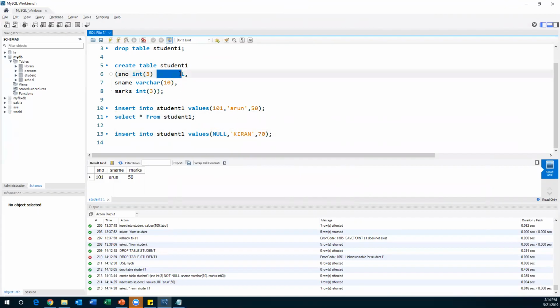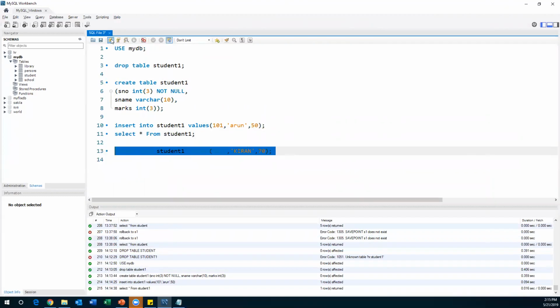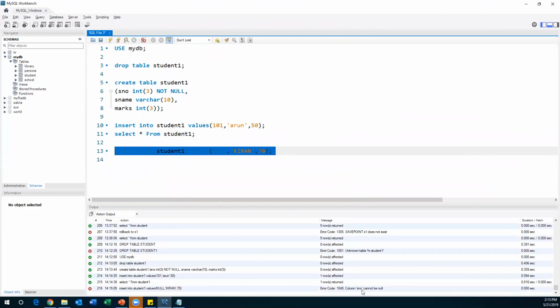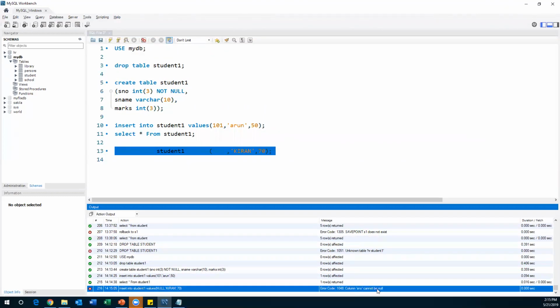Because I said not null, I'm still trying to enter a null value inside the column. So when I enter this one, it will give you an error. When I see this error, column S number cannot be null. So this is the error it is throwing.